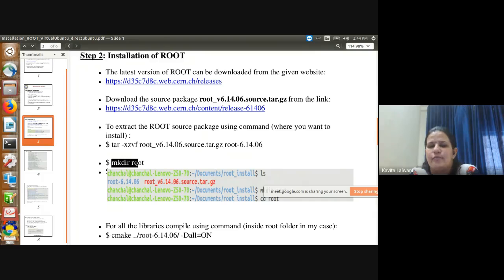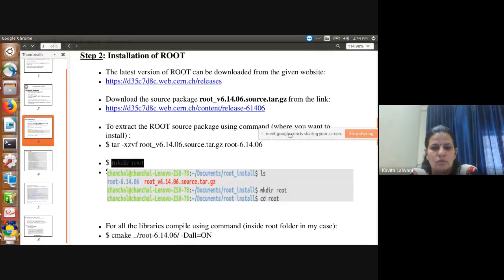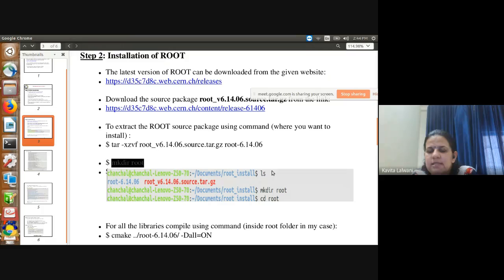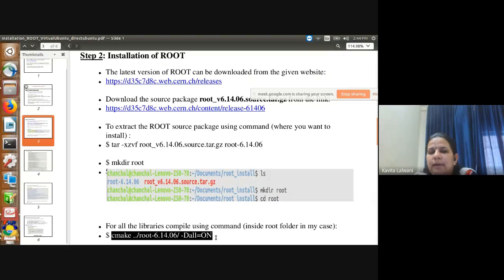Then we have made some folder root for you where you want to install the root. And you can see, what is ls? Ls is listing your items in the folder. So you can see this is the untarred and unzipped file, and this is the zip file which we downloaded from the website. And then you just go into that, cd root, right? You are going inside that folder. Cd means you are going in that folder, and then you are using this command. The cmake is the compiler of C++ based all applications which you want. So you are keeping it as on for this root version installation.